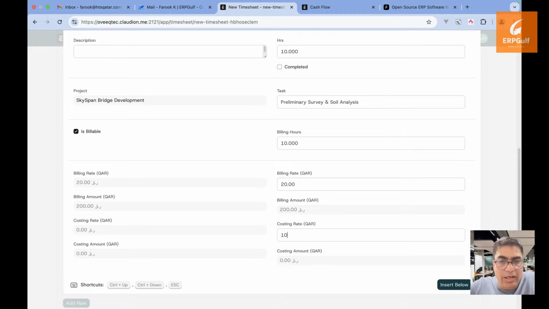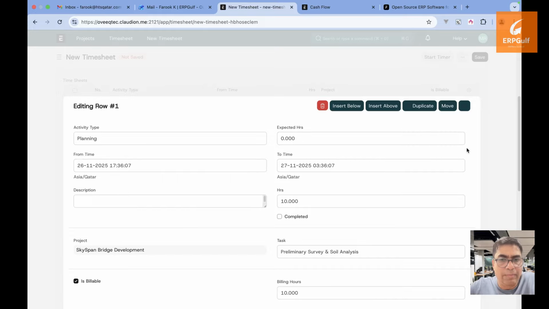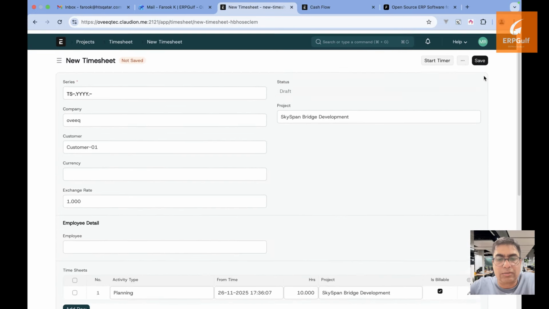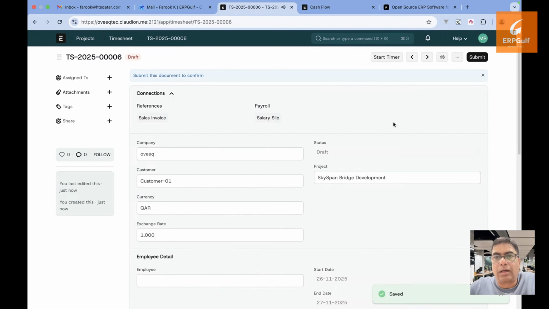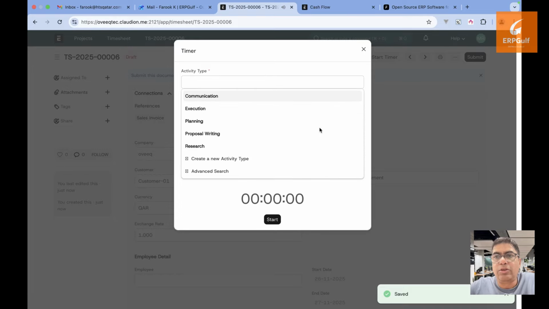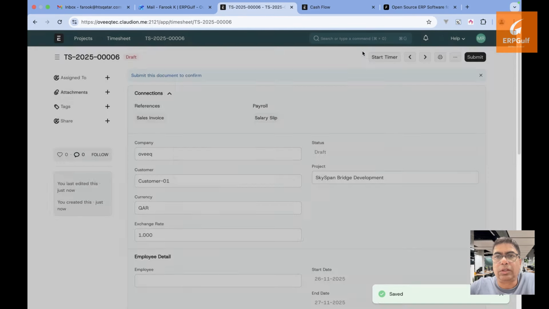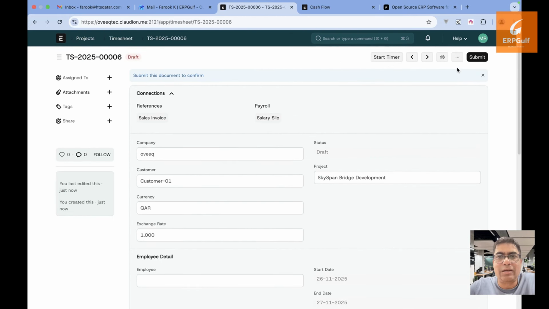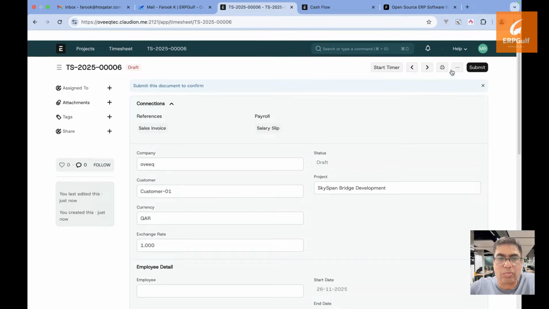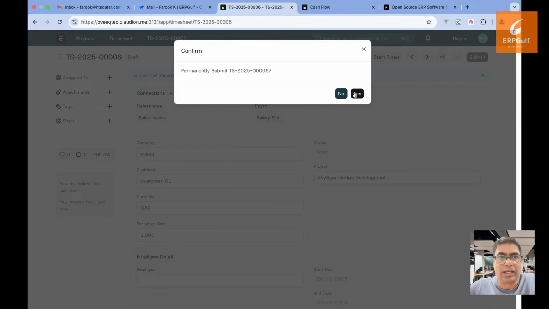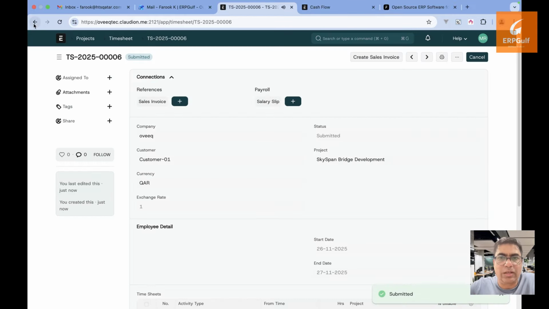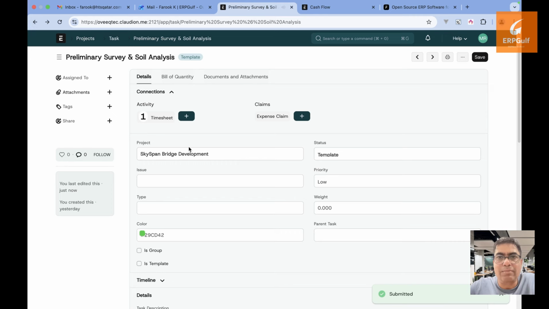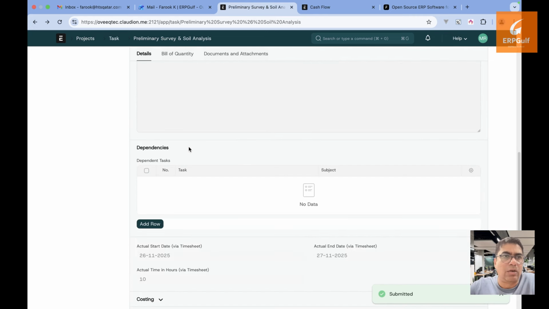This can be predefined, but I'm just putting it here manually, along with the costing rate. You can even put a timer here, but I am not using that because we are using the mobile app for that. So if you put this timeline for a project, what happens?